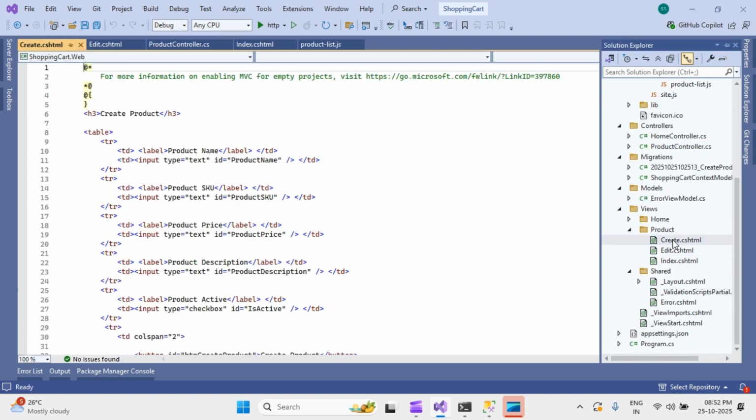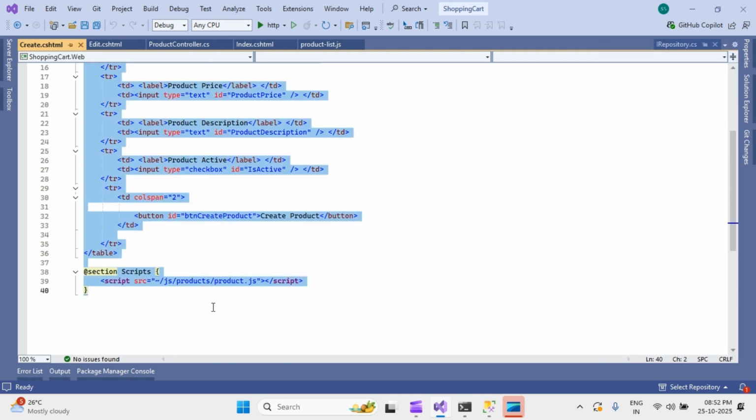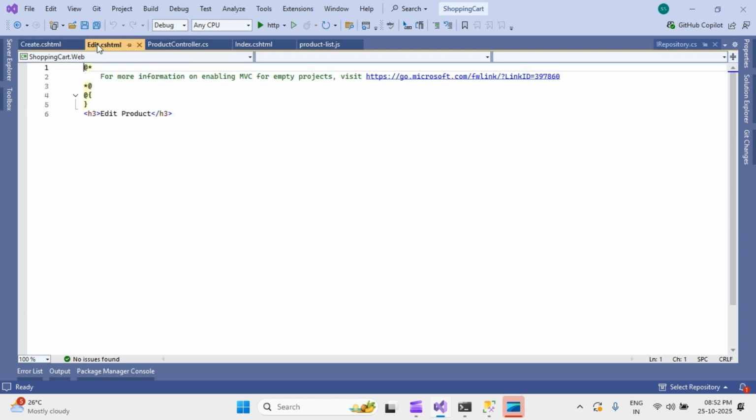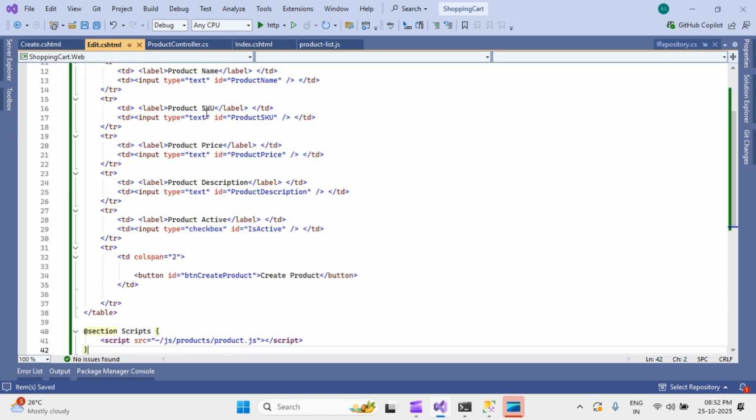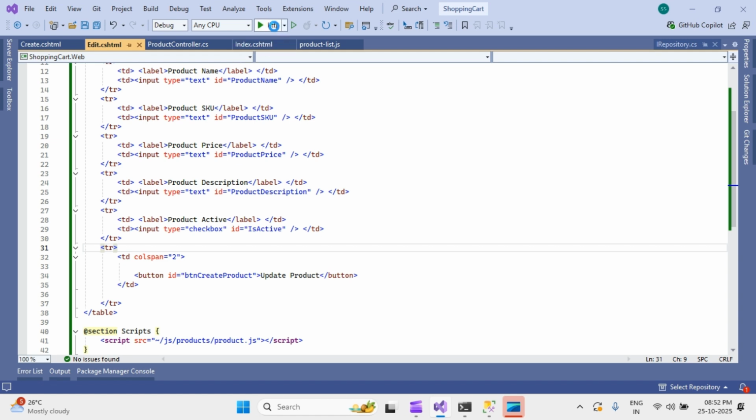We have all the same fields as in create product. We can use the same template also, but for the freshers we can create a separate one, though you can use the same create template for the update or edit also. Just change the button name to update. Now I'm going to use the same product.js file. Now I want to run this application.